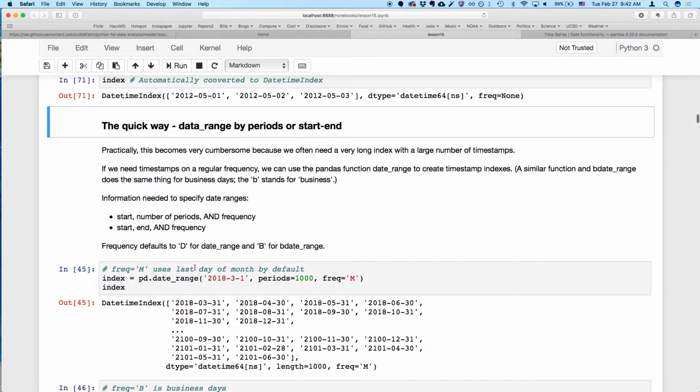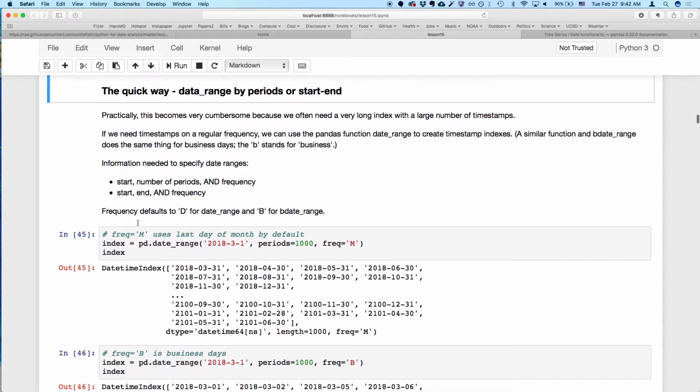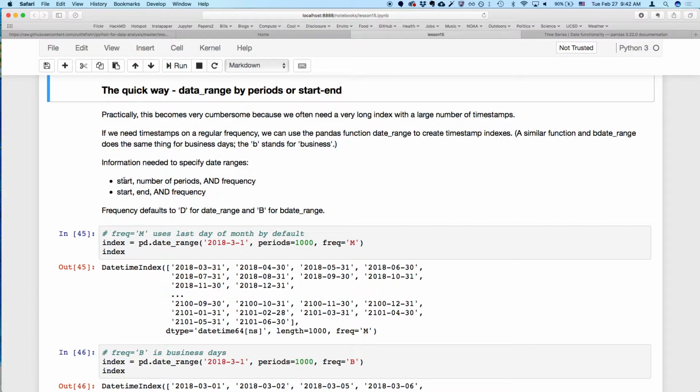We need 3 pieces of information to generate a range of dates. We need either the start, the number of periods, and the frequency, or we need the start, an end, and a frequency. And from those, it can infer what it needs to. The frequency is optional. If you don't put a frequency, it will default to day, but it still is using that piece of information. And for bdate_range, the default is B.